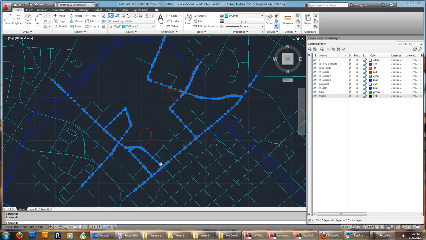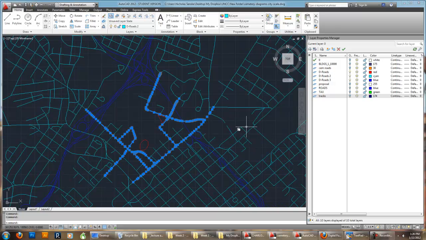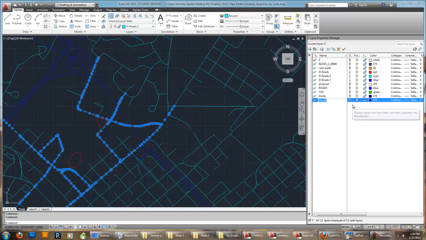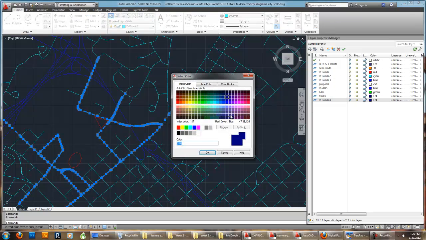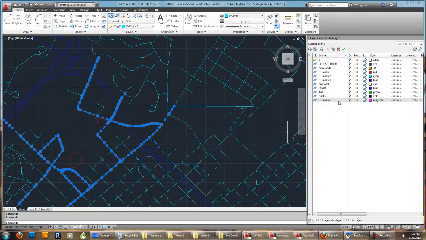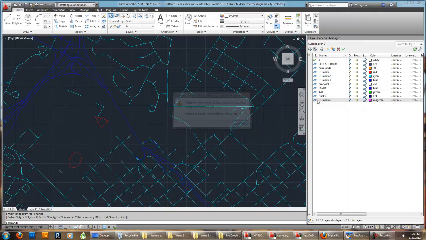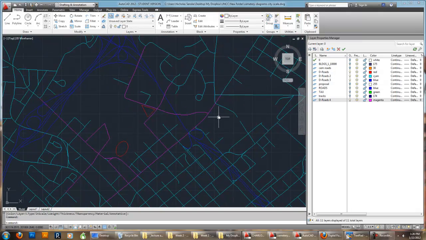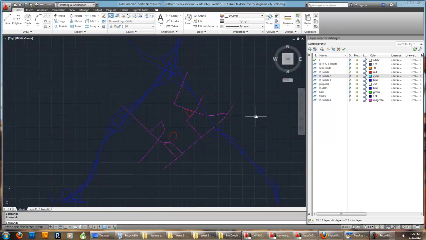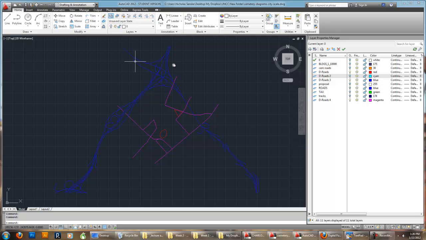Okay. I'm going to go ahead and make a new layer, only because I want to separate these out a bit. So go here. These are now part of D-roads 4. And then I can turn off these layers. And okay, so go ahead and trim this out.